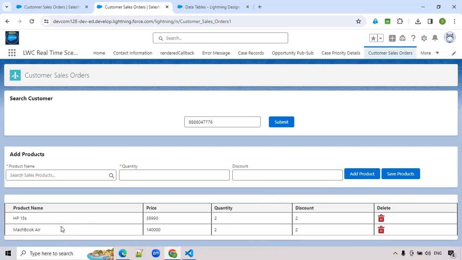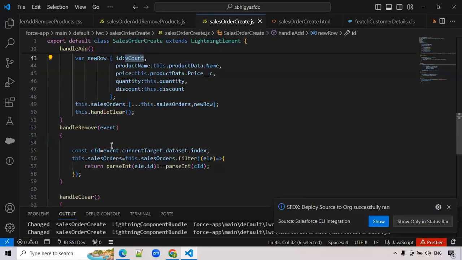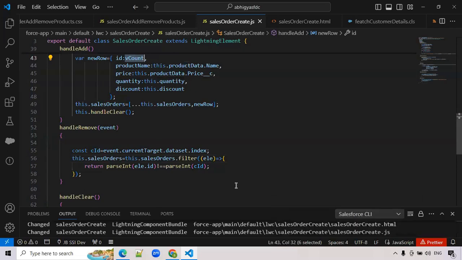Like this, we are going to remove the particular row based on the ID. ID is nothing but the count of the ID that we have taken. Based on that, we remove the particular record, the particular row. Okay. Like this, we delete the particular row. I hope it's clear how we implemented this.